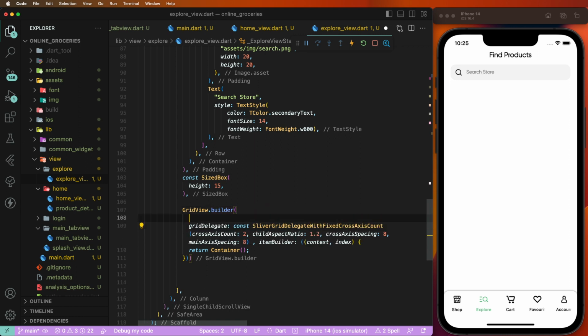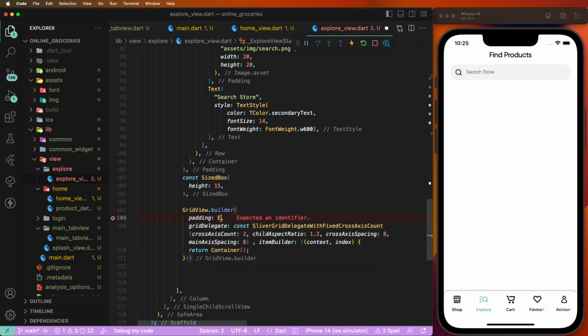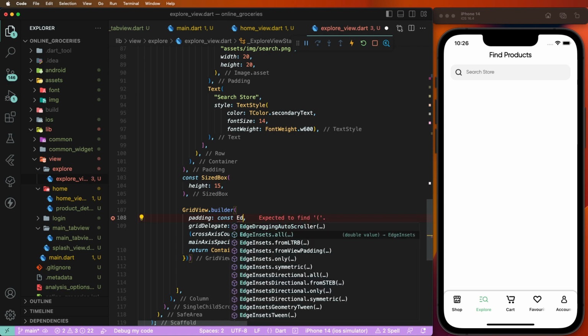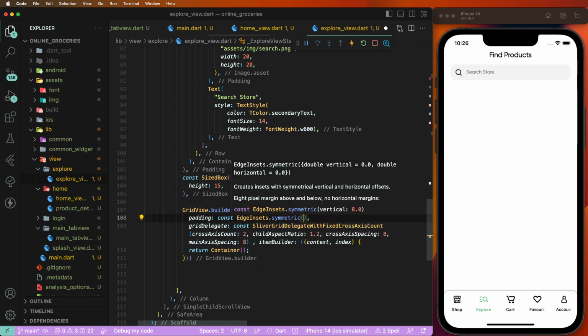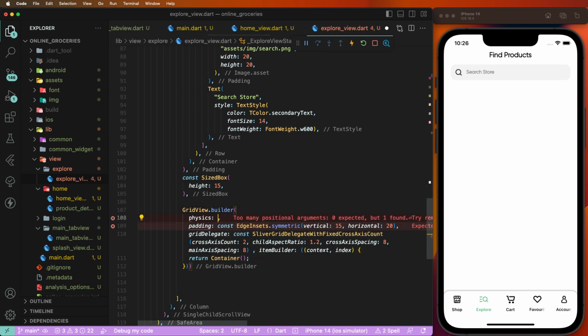Now we need to set the heading here, which is insert symmetric, and give the vertical and horizontals. And now we need one more configuration. We need to set the never scrolls here.